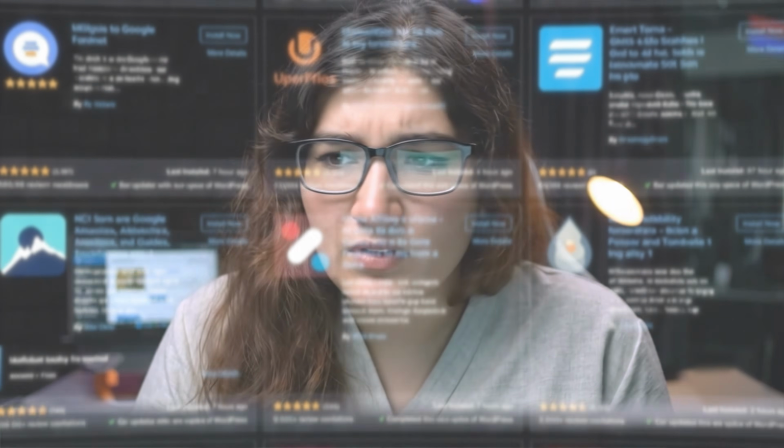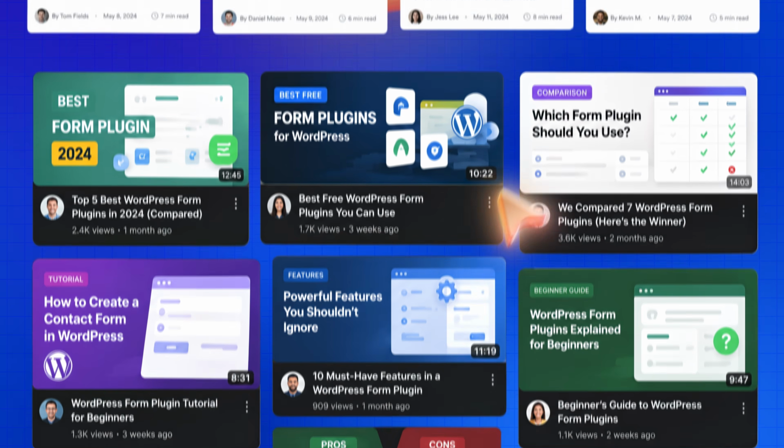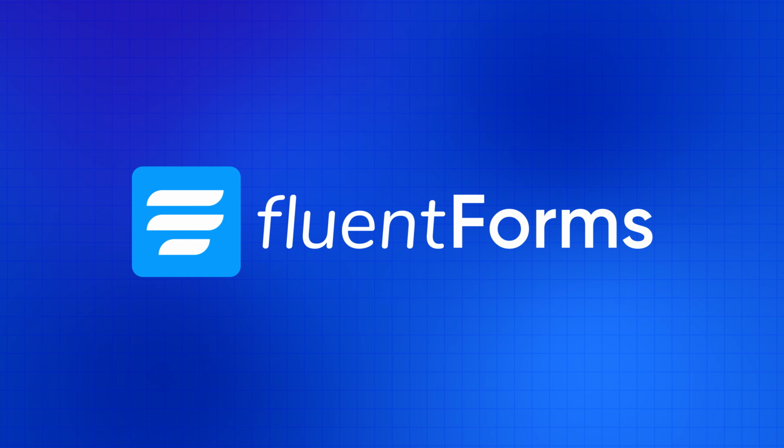Choosing a WordPress form plugin should be simple, but somehow it's not. You search best WordPress form plugin, open a few blog posts, watch a couple of videos, and instead of clarity, you get more confusion. Everyone picks a different winner. So, in this video, we're doing this differently. Today, we're breaking down Fluent Forms from a real user's point of view.